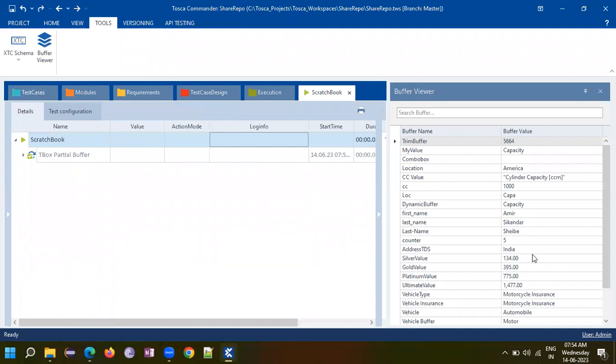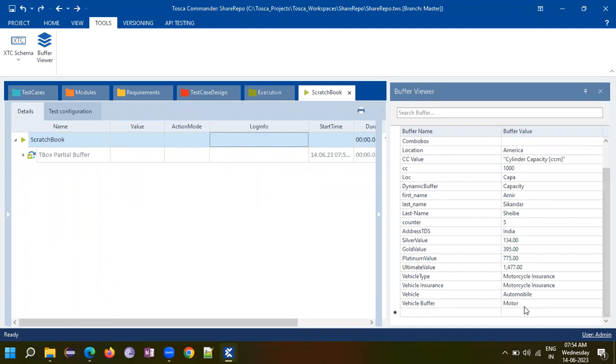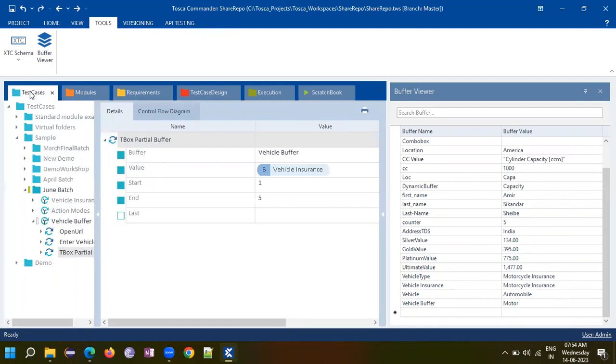So I will go to the buffer viewer, vehicle buffer. As you can see, only the first 5 characters of vehicle insurance. We have vehicle insurance over here as a value, so we just pass vehicle insurance over here. Vehicle insurance has a motorcycle value, and the first five characters have been buffered, starting from 1 to 5.